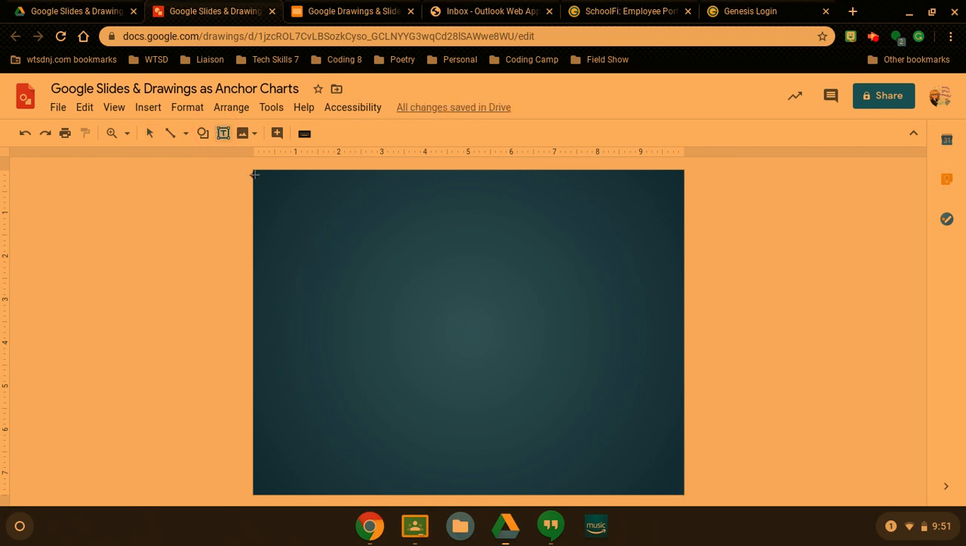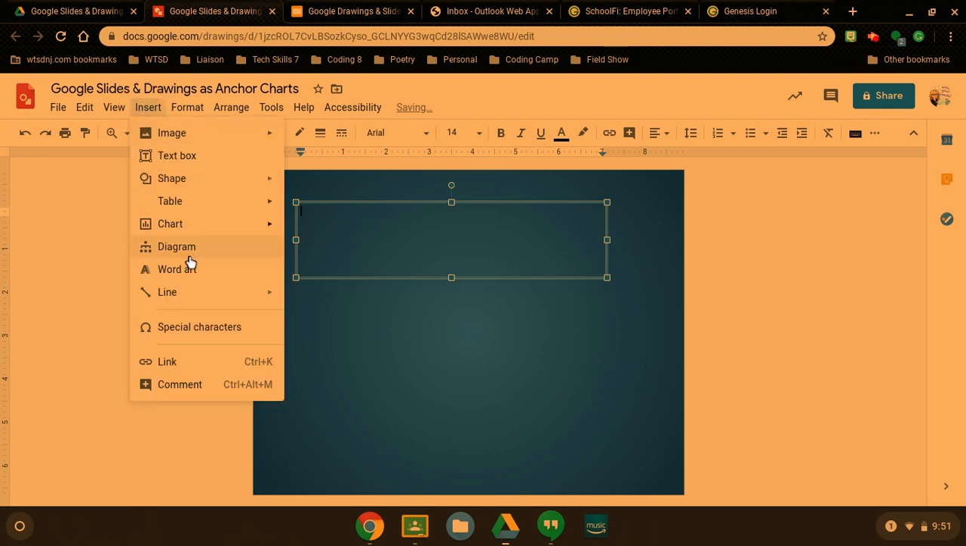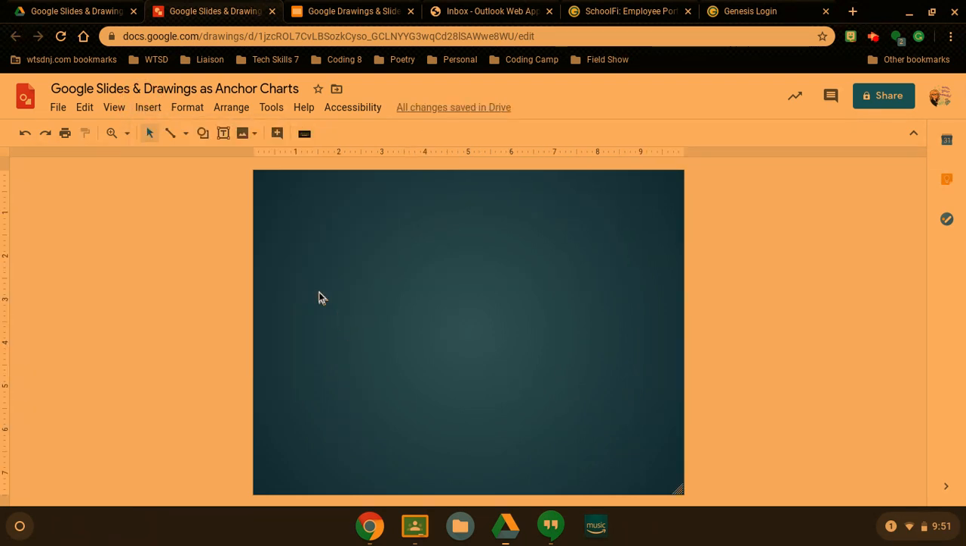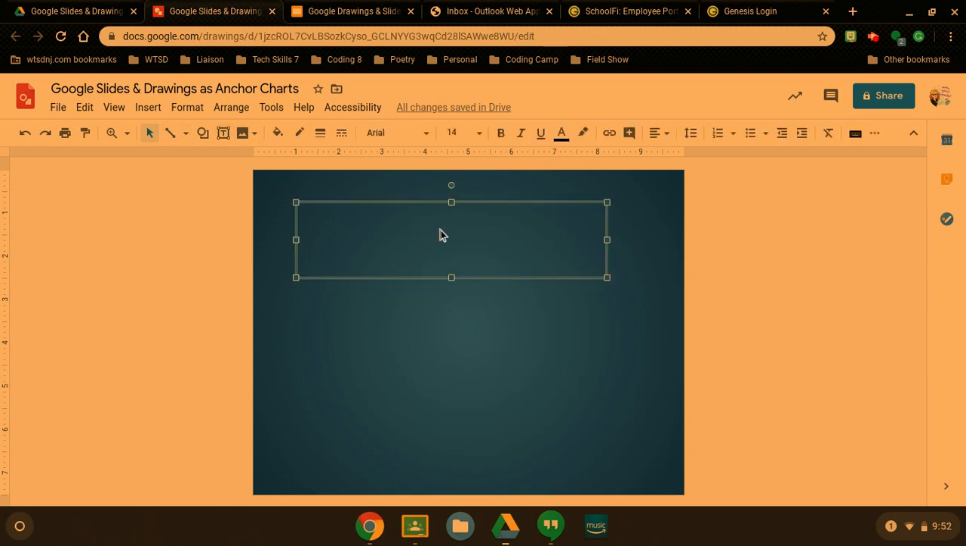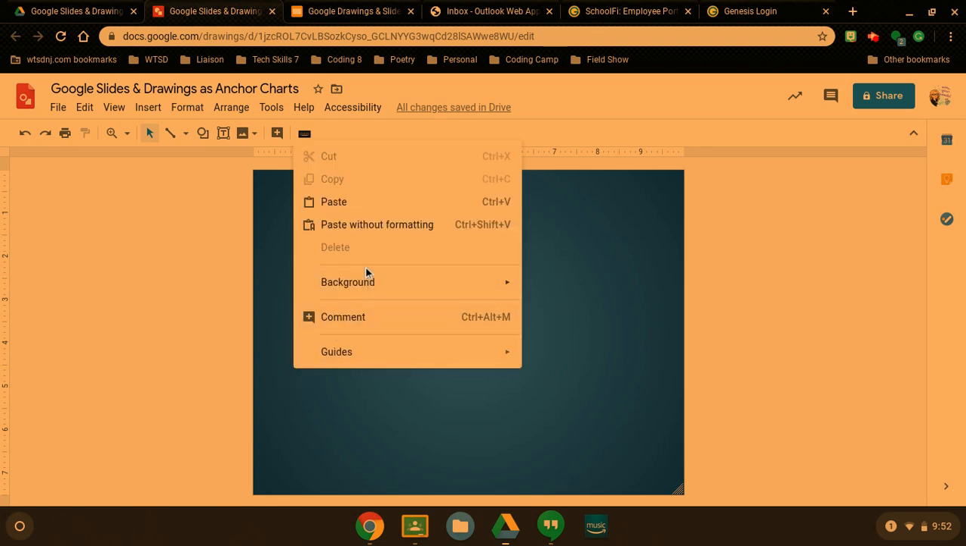But other than that, you can add text boxes. You can add word art. You can add diagrams, charts, tables, shapes, and all kinds of things that you could add to slides. The only thing that's different is changing the background.